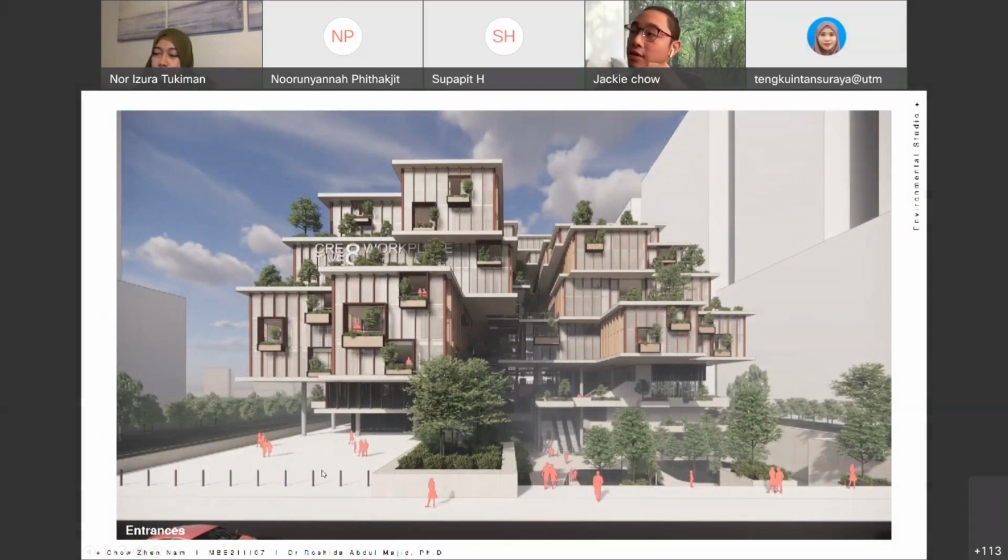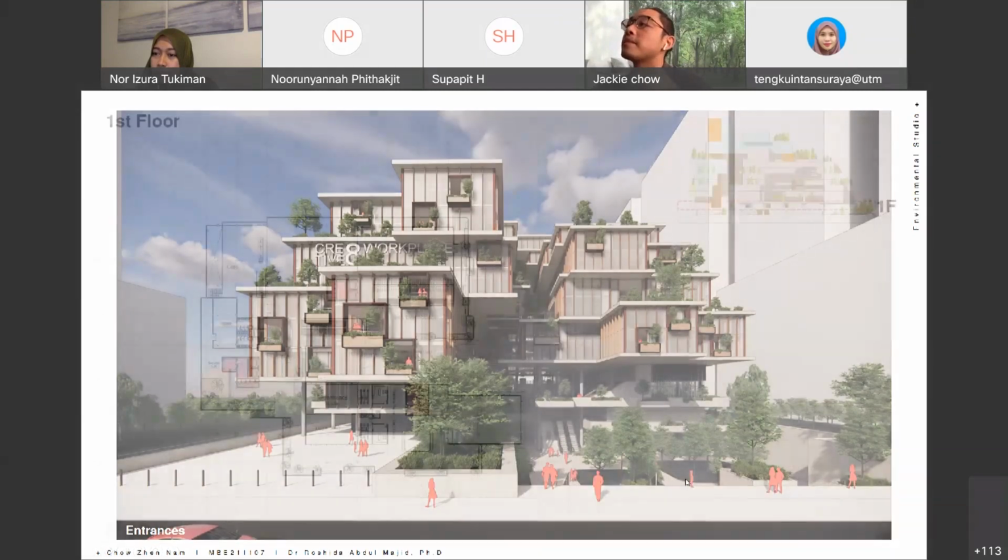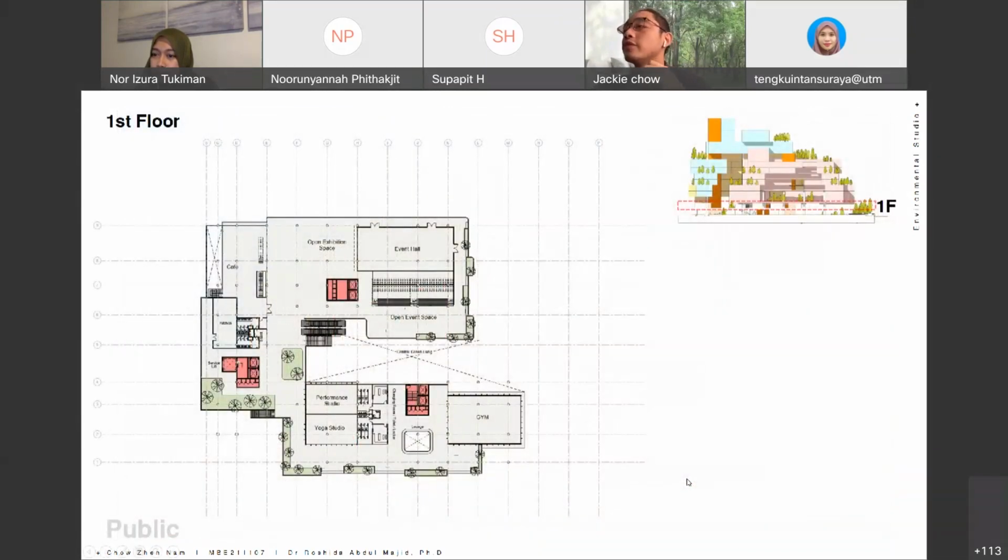So you can see there's a bridge connecting all the way to these retails, or you can actually enjoy the spaces and these sunken amphitheaters before you find your way to your spaces itself. So this is on the first floor. On the first floor, we are mostly on these event spaces and also these facilities: gym, performance studio, or yoga studios.